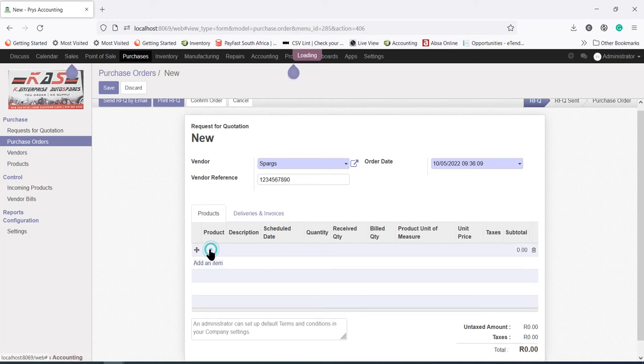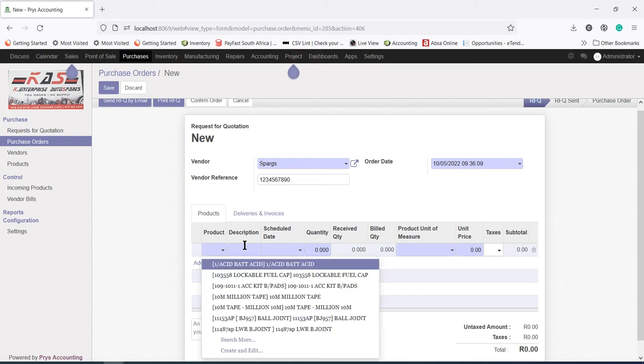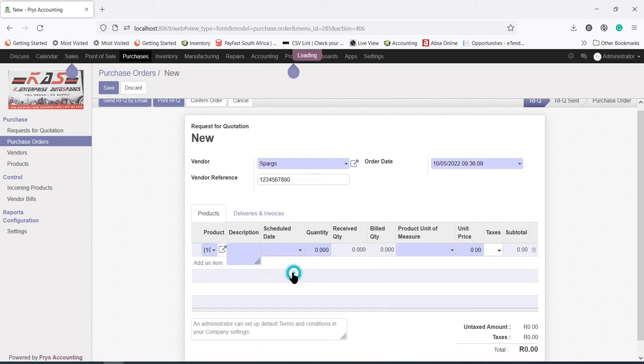Now I need to select all the products that I've ordered from this supplier. So we ordered a locking fuel cap, and I ordered 10 of them. So I select quantity 10. Received quantity will be entered automatically. Billed quantity will be entered automatically. The unit of measure, I do not have to do anything here. I just leave it as it is because it is already set on that product when we created it.